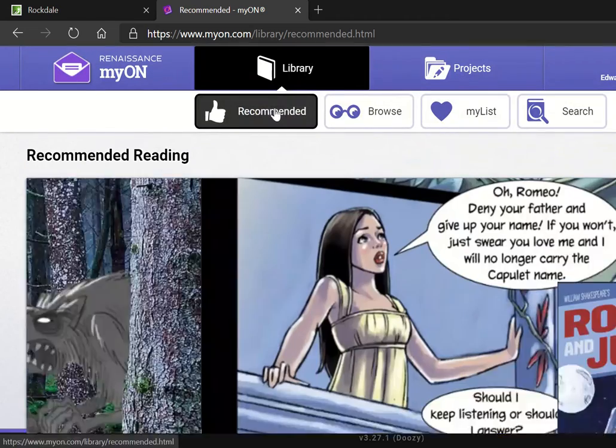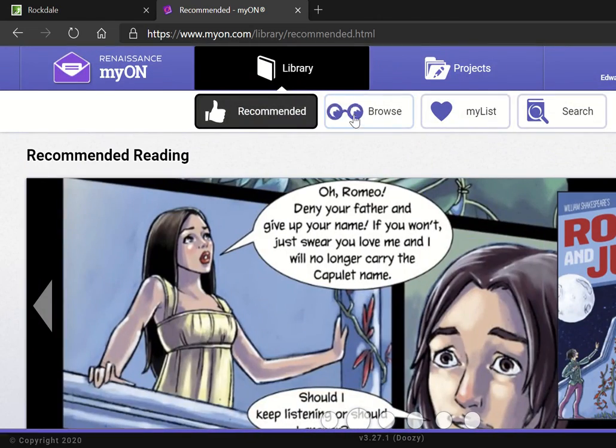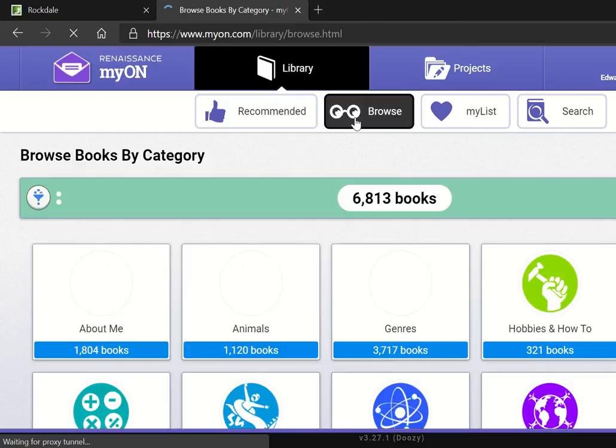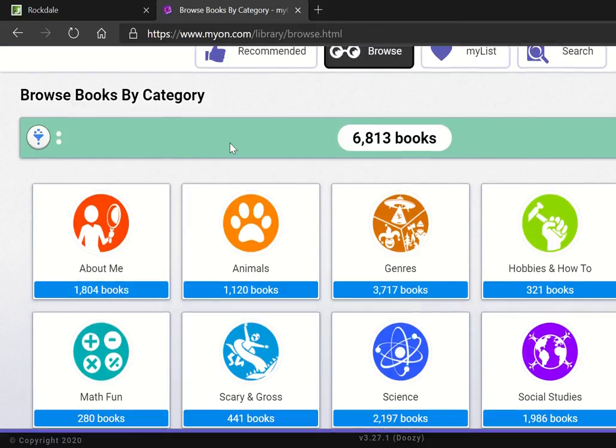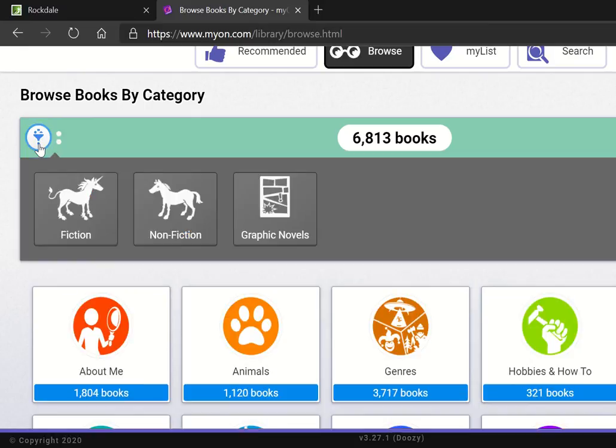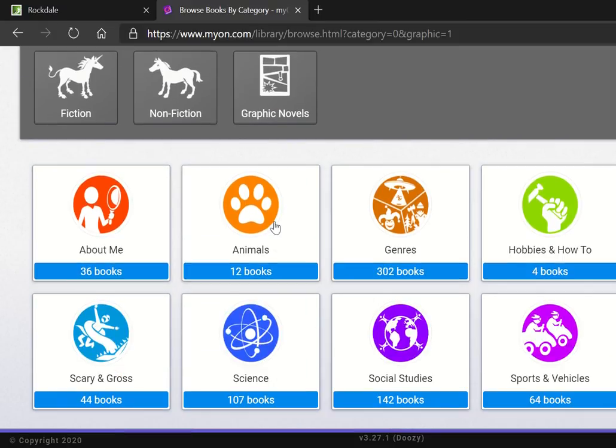So if you scroll back up to the top, and under library, if you click browse, you will find books that are sorted by category. So here is where you can look through a category of books. If you look up here on the top left, you have your filter button. If you click on that button, you can filter these to just fiction, nonfiction, and graphic novels. I'm going to click on graphic novels to only show me books in each category that are graphic novels. So let me choose a book, and I'm going to go to scary and gross.